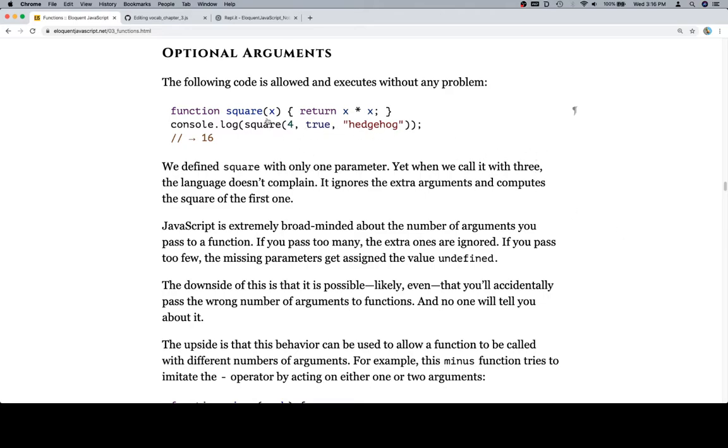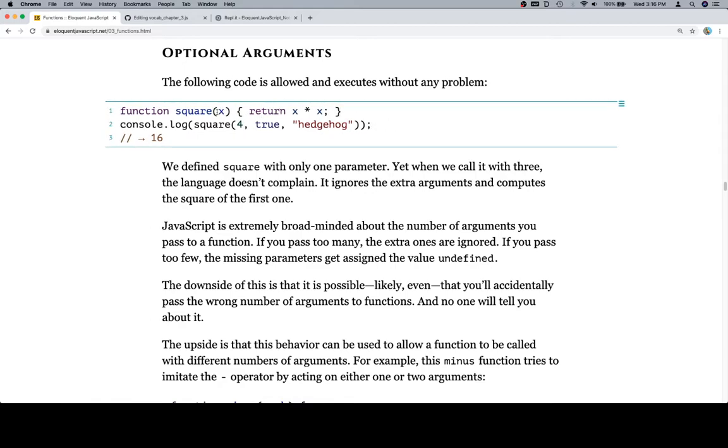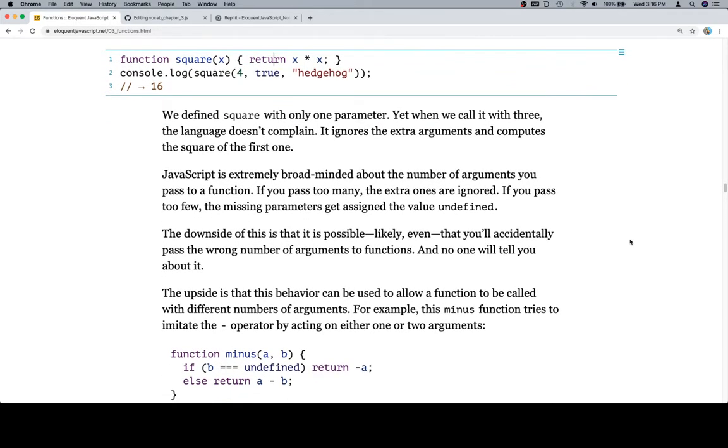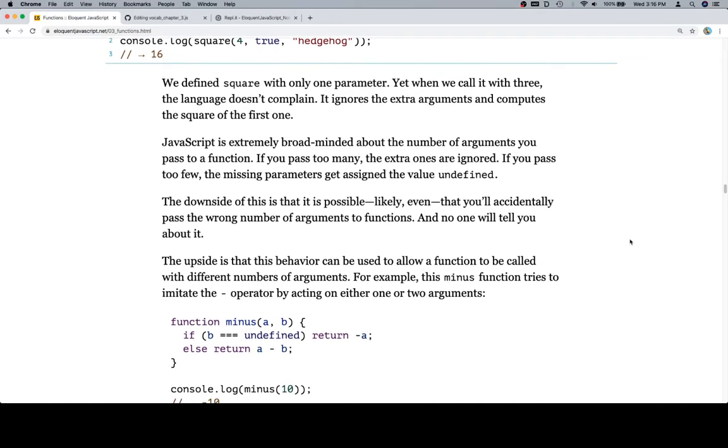We define square with only one parameter, which we can tell by this part. This is the parameter list and there's only one. Yet when we call it with 3, the language doesn't complain. It ignores the extra arguments and computes the square of the first one. JavaScript is extremely broad-minded about the number of arguments you pass to a function.